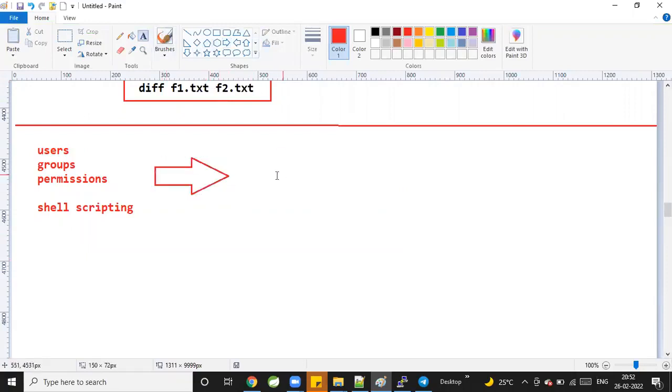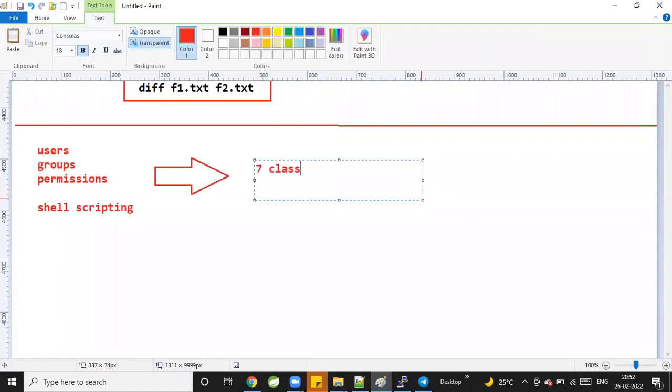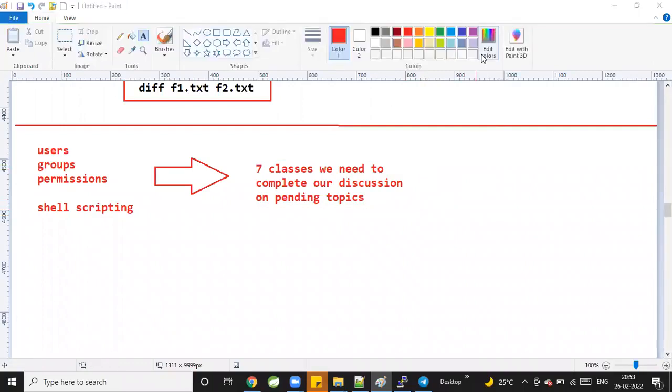Altogether, it is going to take approximately 7 classes to complete our discussion on pending topics: how to work with users, groups, and permissions in Linux, what is shell scripting, and how to write shell scripting programs. Maximum 7 to 8 classes we need to complete our discussion related to Linux.